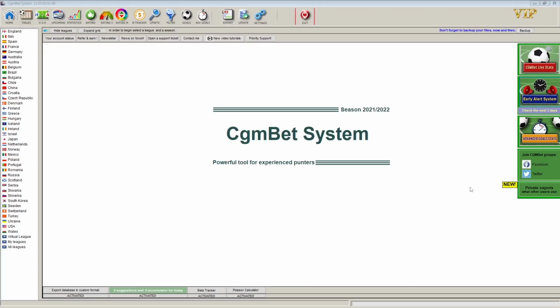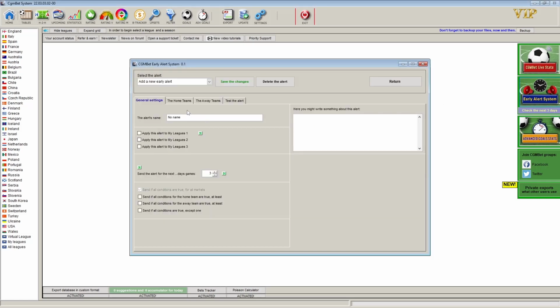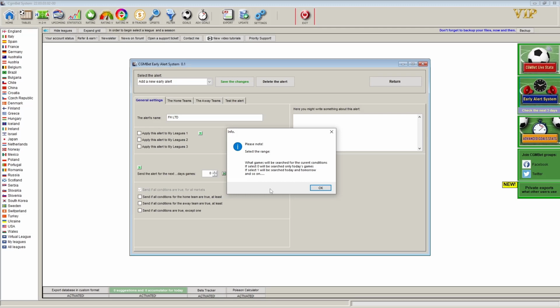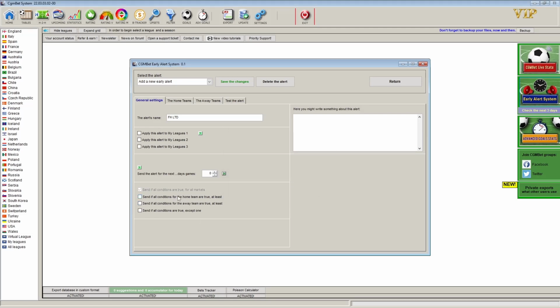Now for our shortlist we will use the early alert system feature, and we will create an alert from scratch. Let's start with first half lay the draw. I won't check any box here because I want this alert to apply for all the leagues. I will go to 0 here because I want only for today, and all conditions must be true.